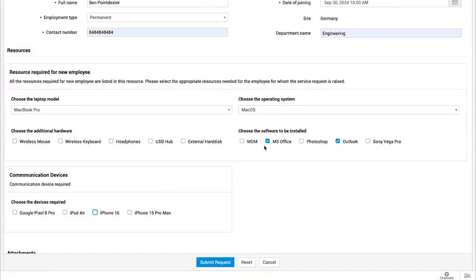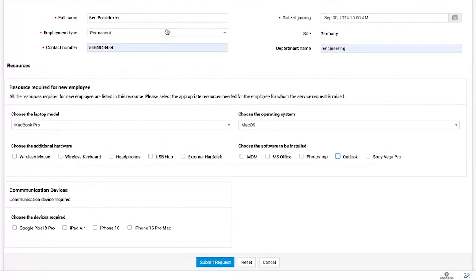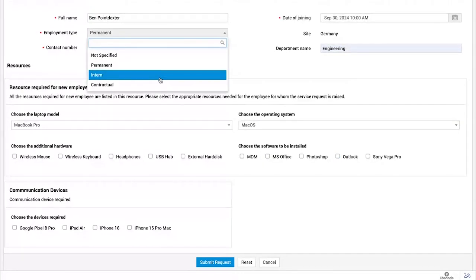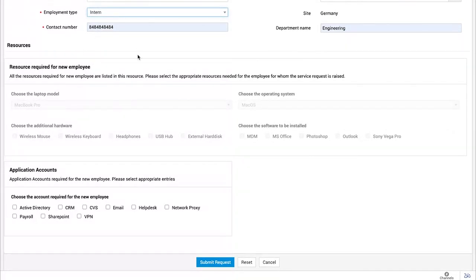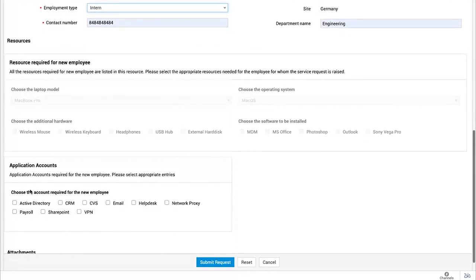But what if this new joinee was not a permanent employee, but an intern. So let's see what happens when I click on intern, right? So the moment I clicked on intern, this field got a bit grayish, and this new field has appeared called application accounts. Now, how did that happen, right? So what happened over here?